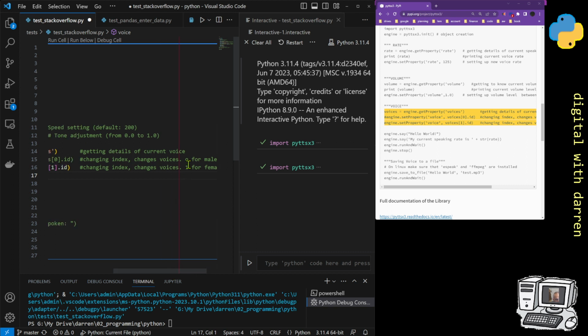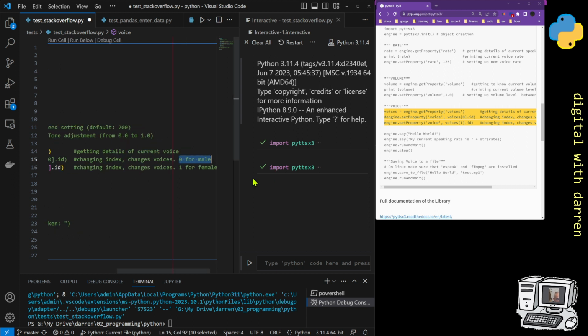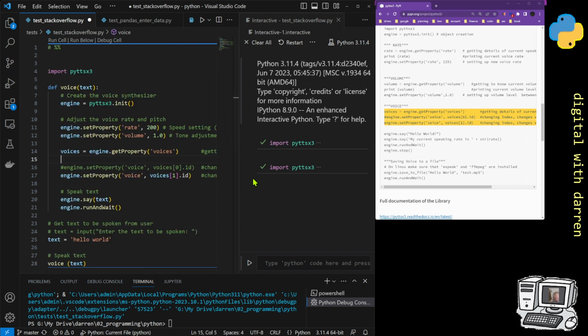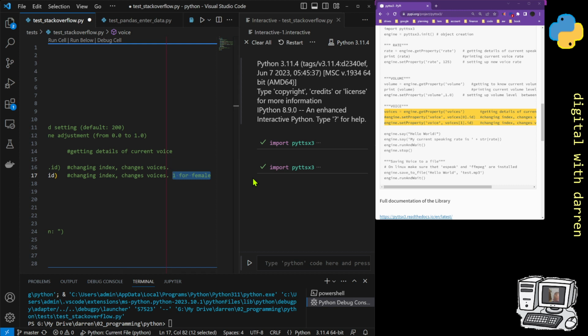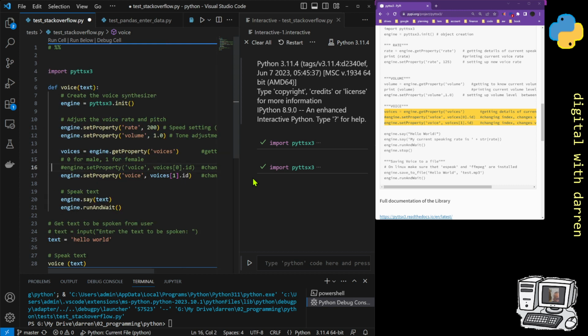This should be 0, I presume, and not O. So that's going to be 0. And what I'll do is copy that across. 0 for male, or comment that, and 1 for, well, let's cut that out actually. There we go. 1 for female.